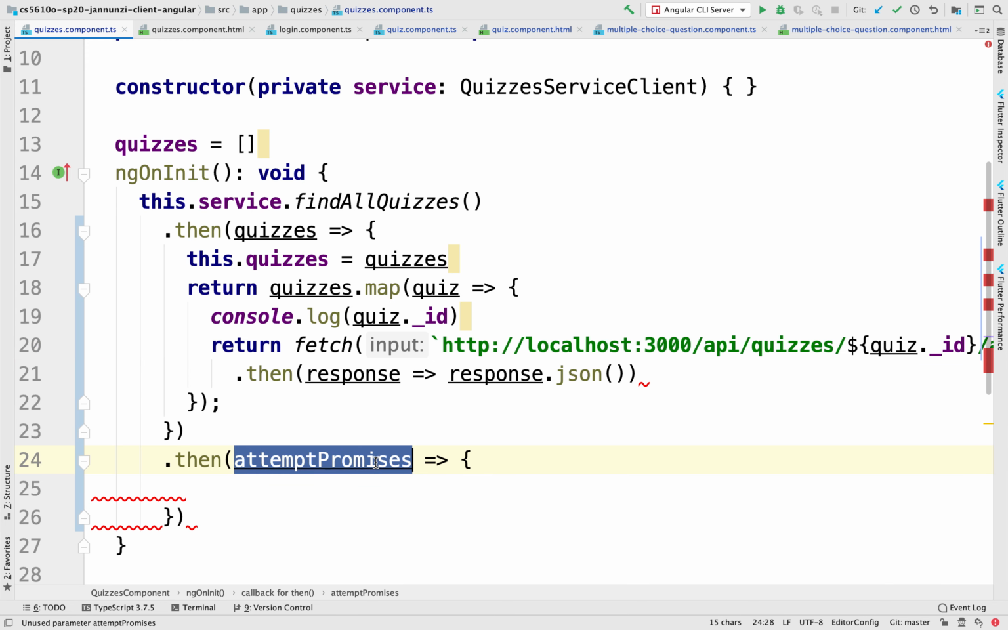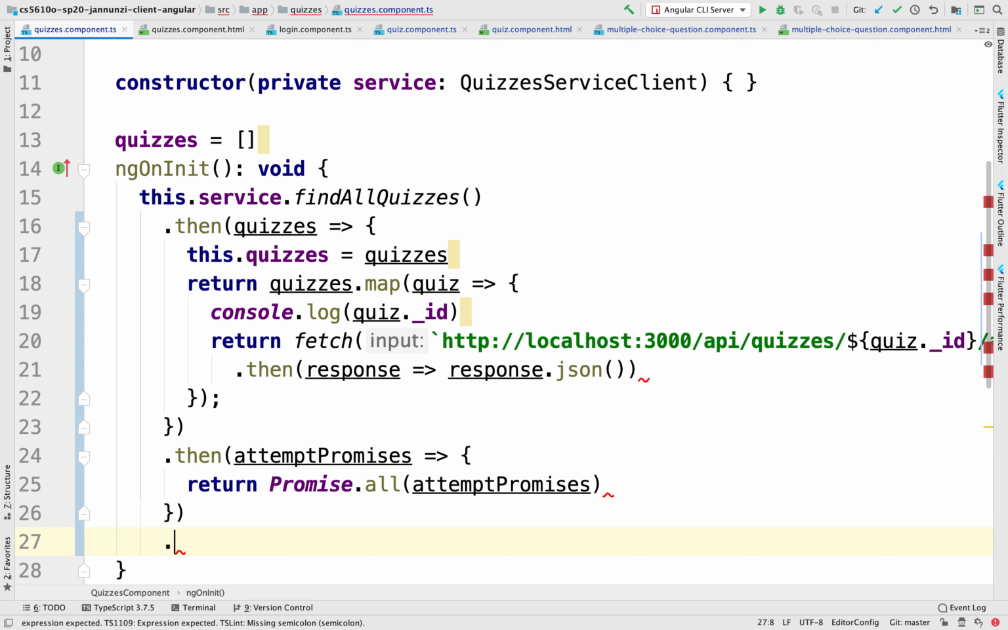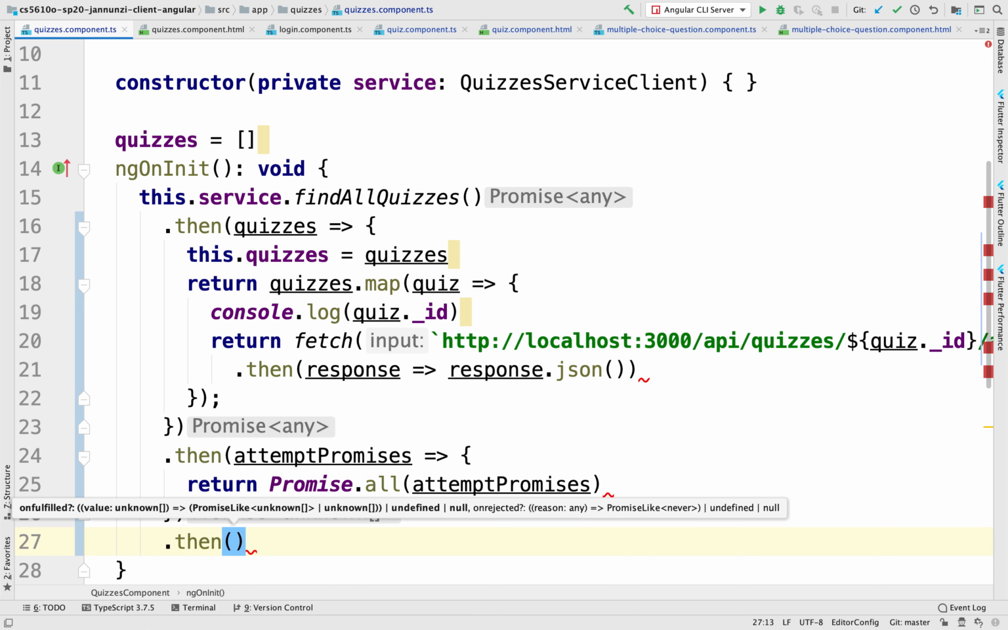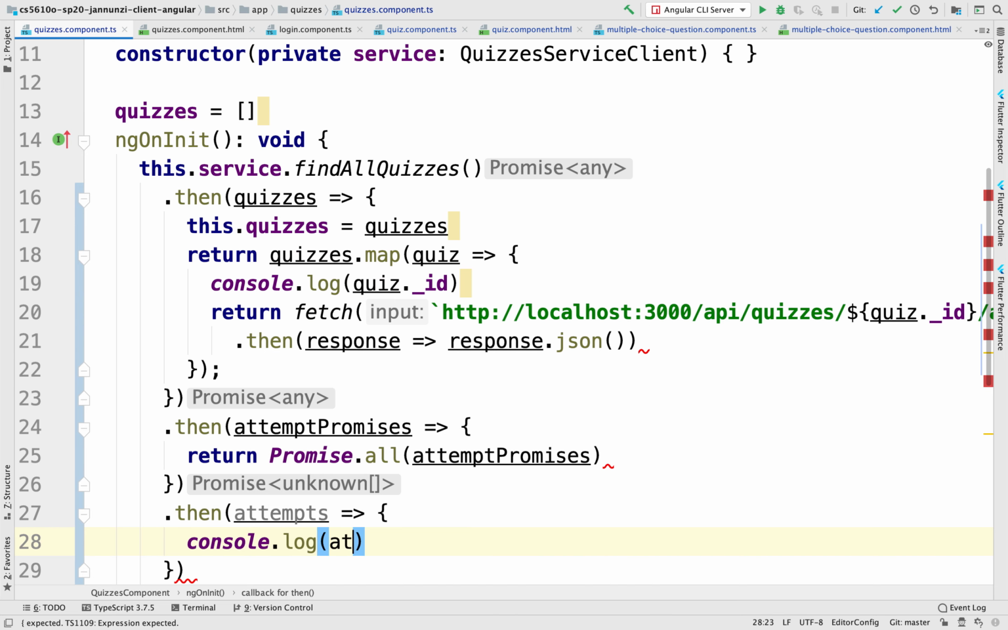Here I have the promises. Well, what I can do is use a Promise.all. A Promise.all allows me to wait for all of these to resolve, right? So if I return this, here I should actually have the actual attempts objects. And we can do a console log of attempts.